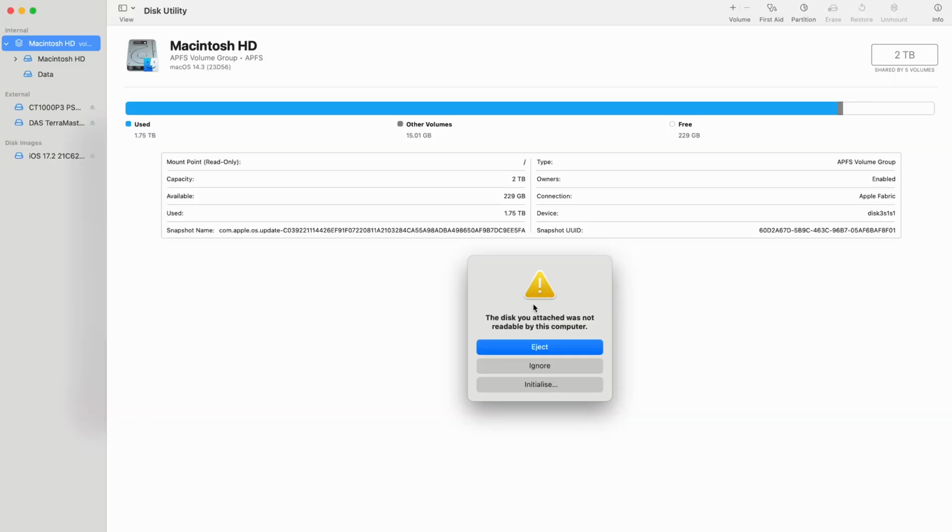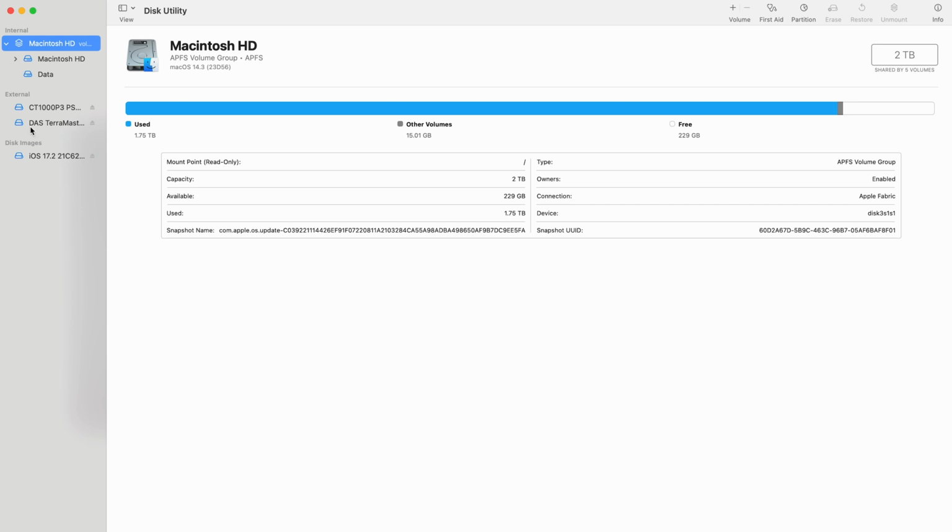Okay, so the first time we plug it in, we're going to get this message. I'm on a Mac, so if you're on a PC, you just need to have a look at formatting the drive on there, but I'm just using Disk Utility on the Mac. So you plug it in, it's not going to work. You can either eject, ignore, or initialize it. So I'm going to go for just ignore for the minute.